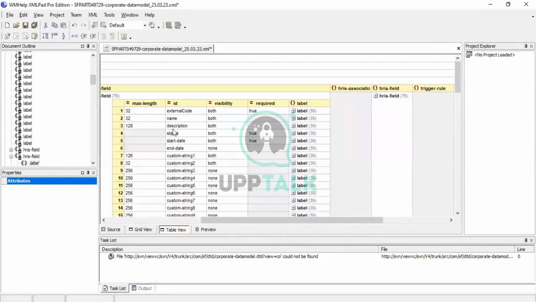Now you have a description. In the description also, you can see the label part, start date and end date. Can you hear? Can you see? Here the custom strings are starting, right. Custom string, which I told you in the source mode also.